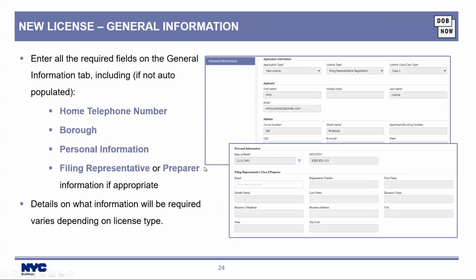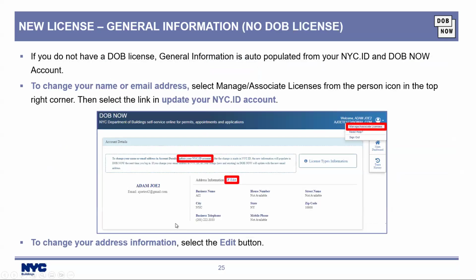You'll be brought into the general information tab, and a lot of the information is going to be auto-filled from your login. If there is information that is not auto-filled, you will need to fill it in before you can click save. And that includes if there is a filing representative helping you become a filing representative. So you'll fill that out.